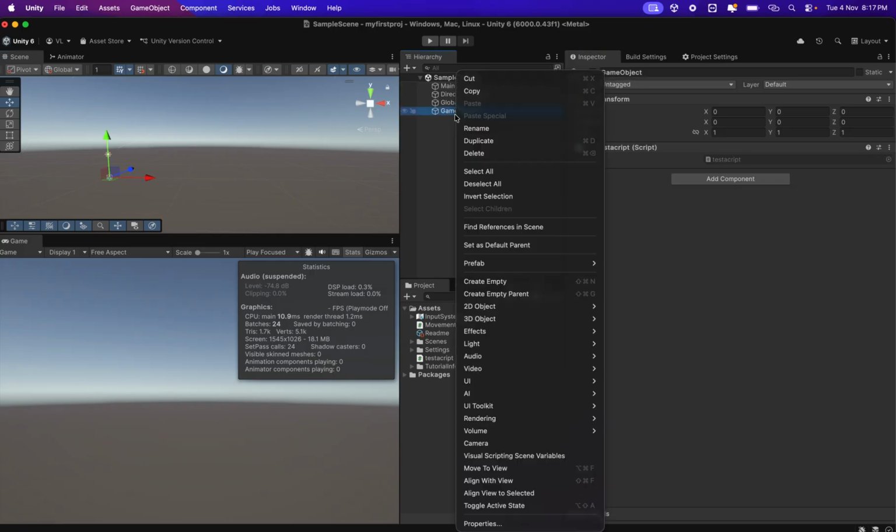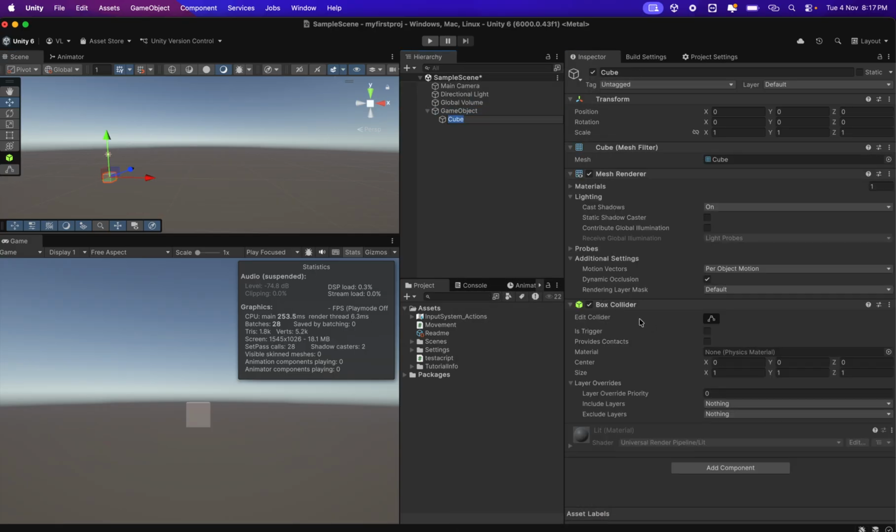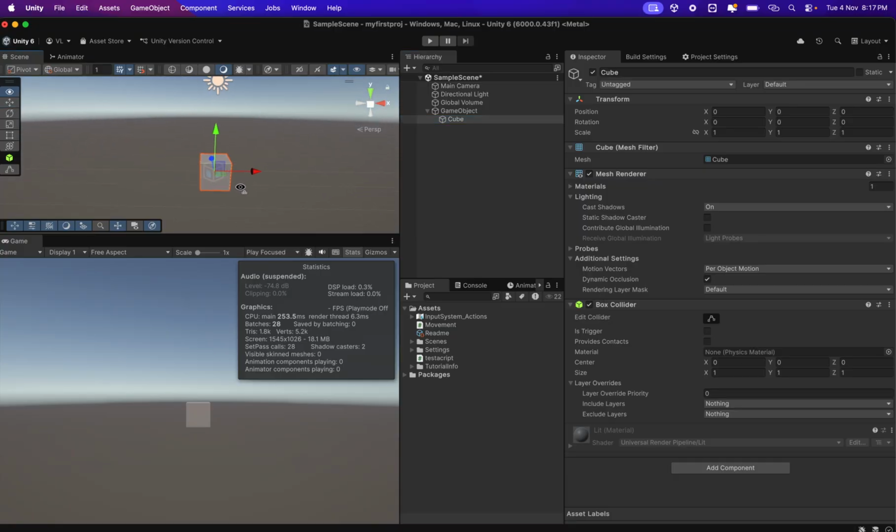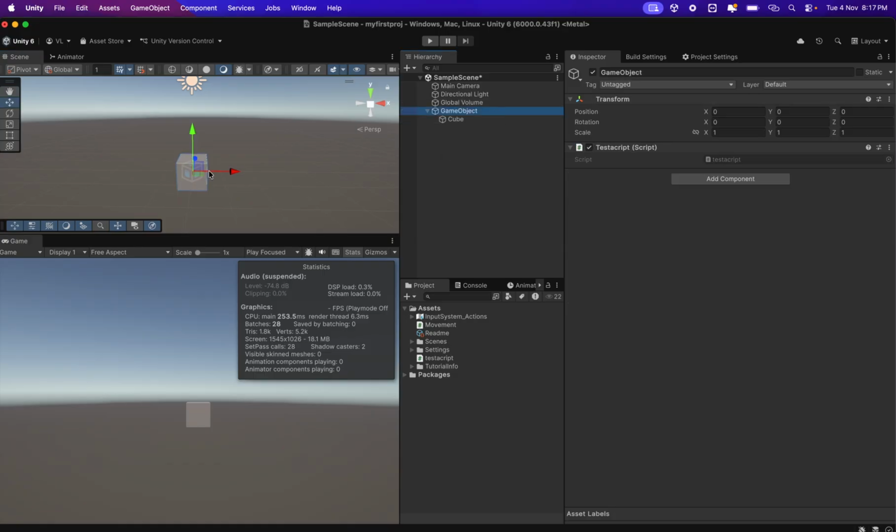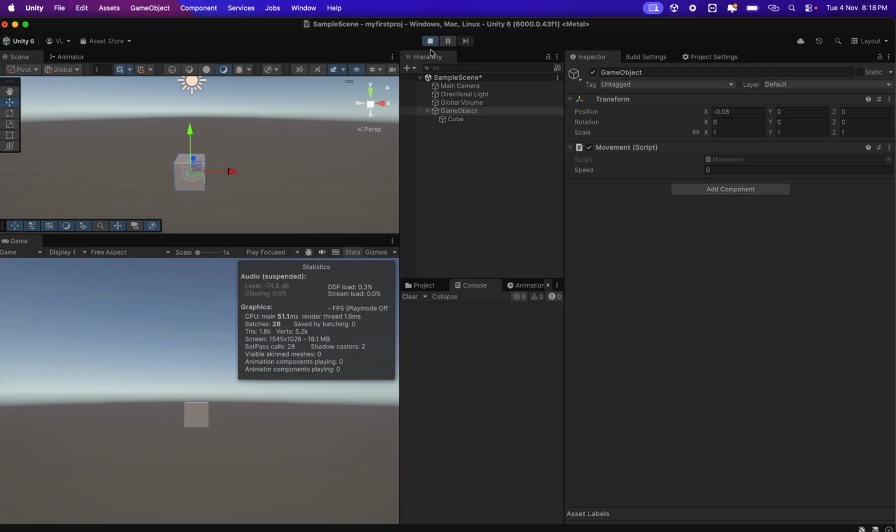And last time we have also done adding another cube under the game object. So if the cube is inside it, whichever thing is the parent is moving, the child will also move itself. So last time we had a movement script here, and we can define in the scene where it will move, from left, right, up and down.